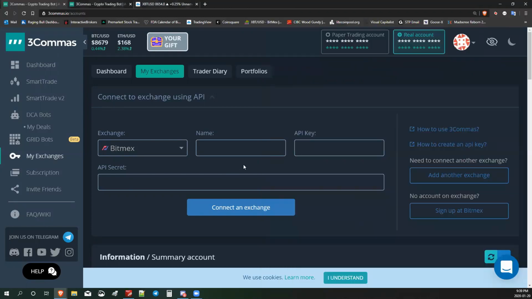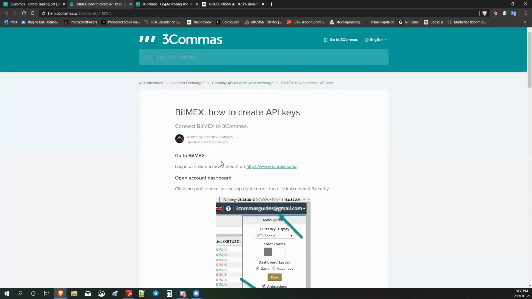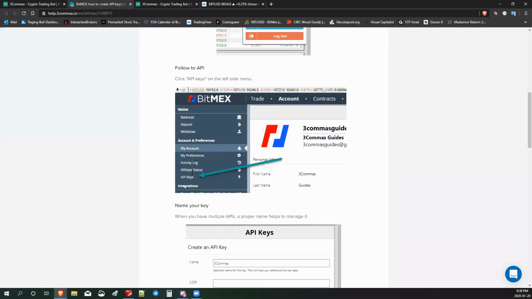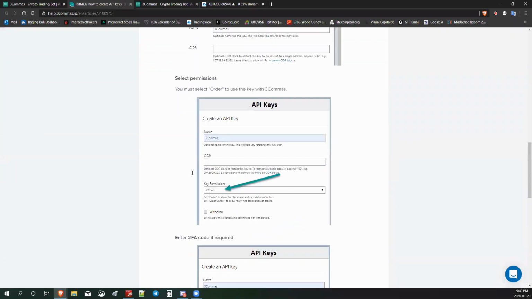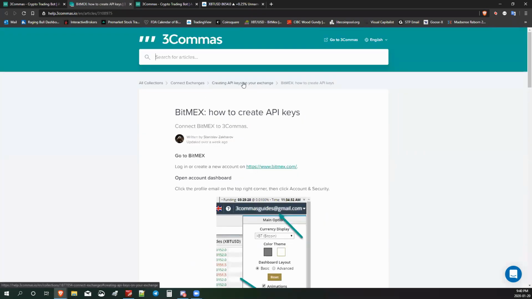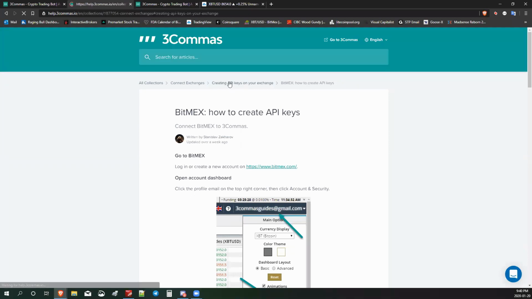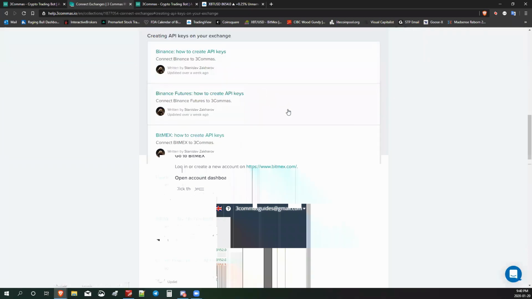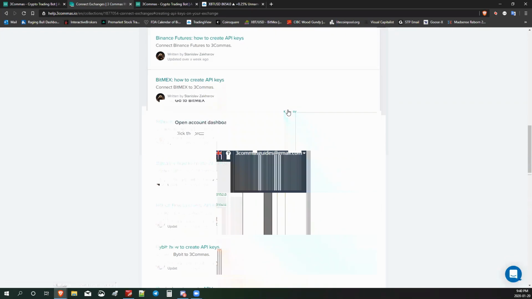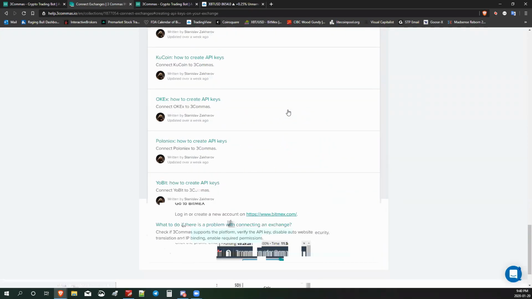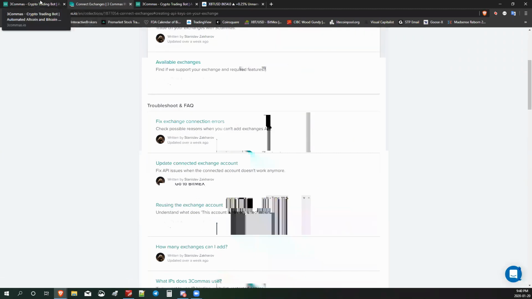And then on this here, if you've never done API connections from exchanges out, you can click this link here. This is how to create an API key. This is a 3Commas FAQ section. This will actually show you how to create the whole API for BitMEX and link it. And then if you click the creating API keys in your exchange link here, this will take you to any other exchange. So you really could set up bots on any exchange you wanted. So we'll just go back to here.